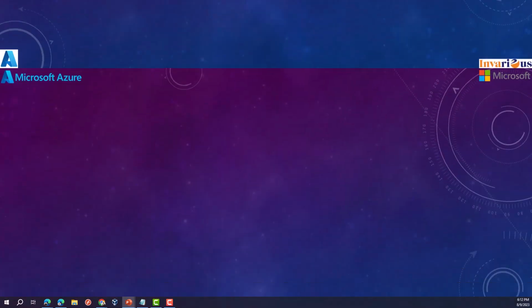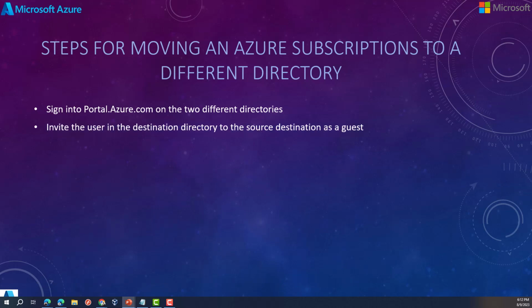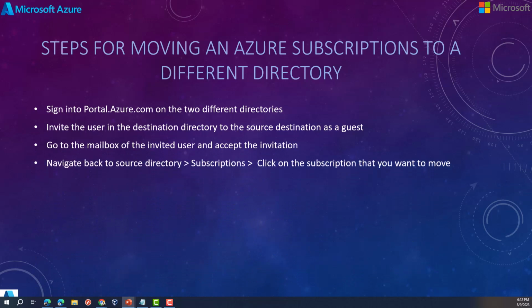So, what are the things to take home? The steps, again, I'm going to go over them one after the other. The first one is to sign into portal.azure on the two different directories, both the source and the destination directory. Next, you invite the user in the destination directory to the source directory as a guest. Then you go to the mailbox of the invited user and accept the invitation. Then you navigate back to the source directory. You search for subscriptions on the search bar, then click on the subscription that you want to move.